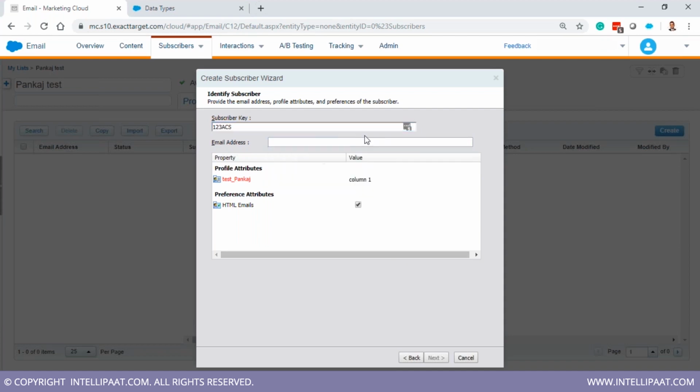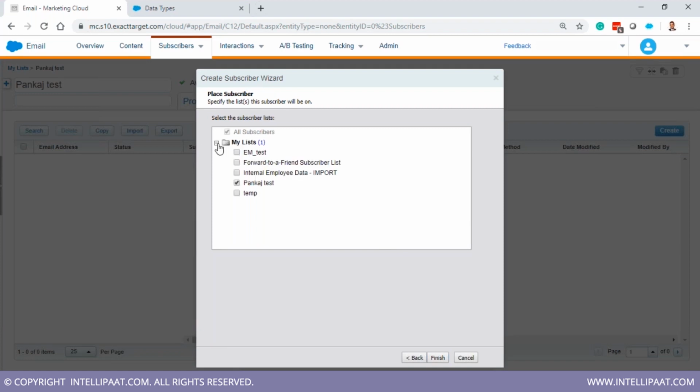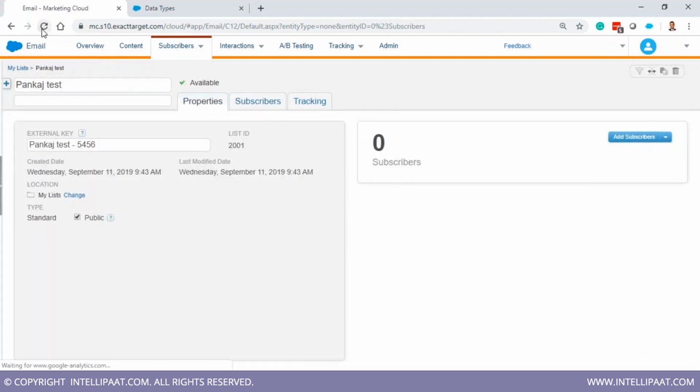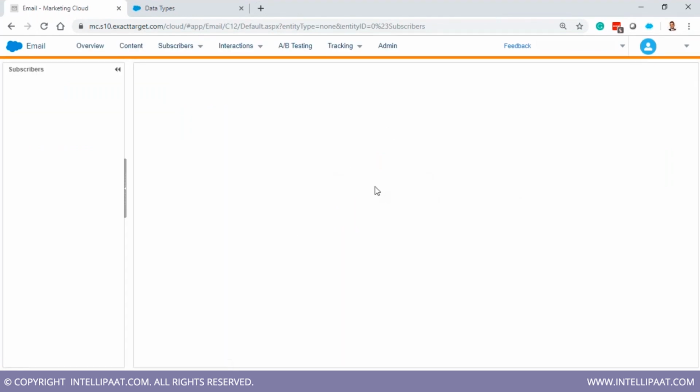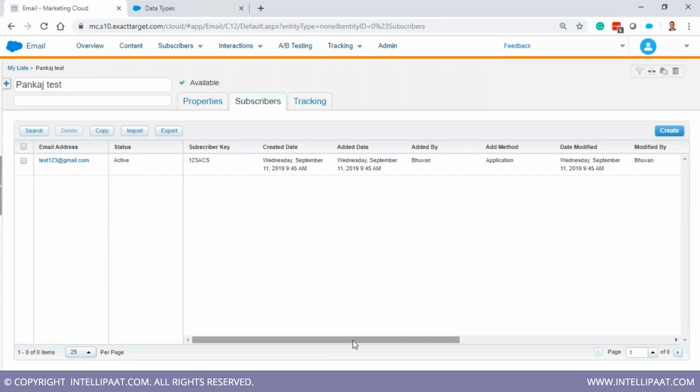So I'm just adding the details. So this is the list on which it will run. I'll click on finish. So see over here, a subscriber record has been created inside that list. So the process is pretty simple, straightforward.